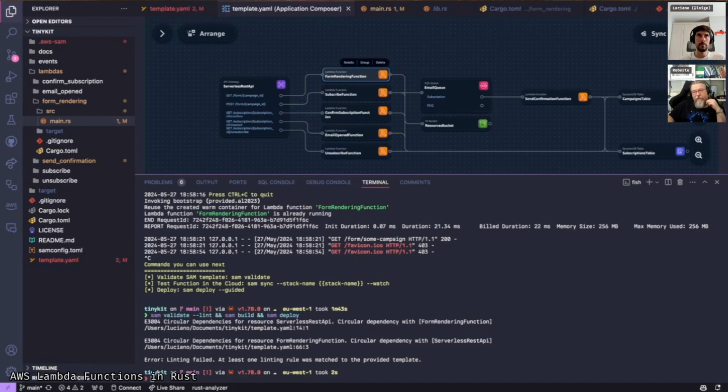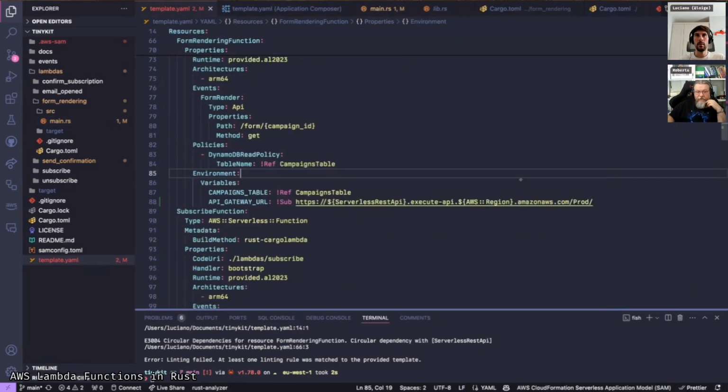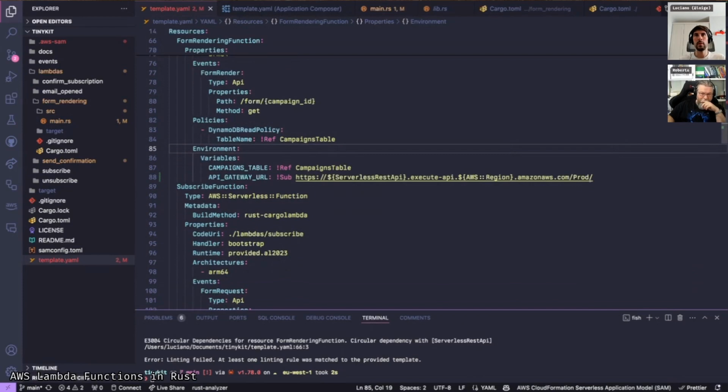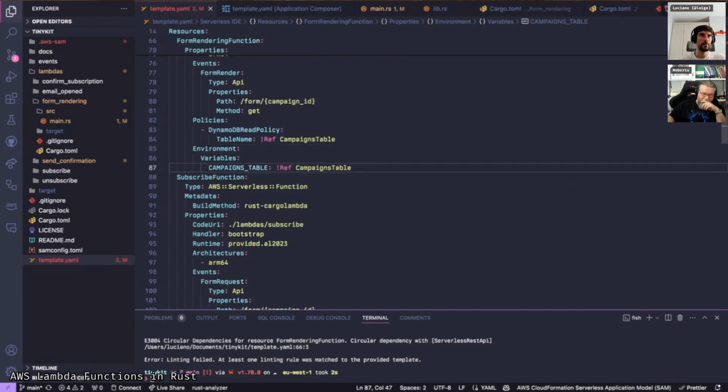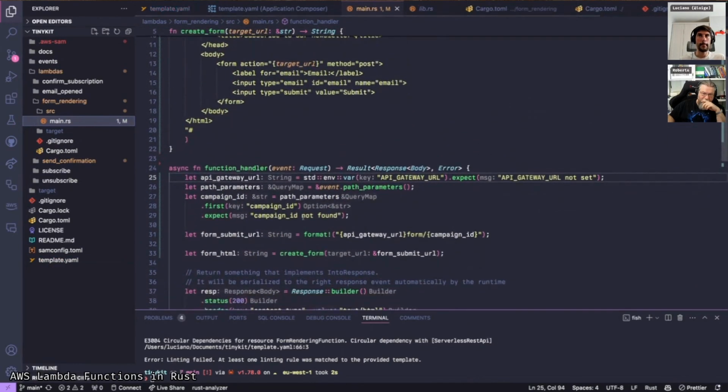So we need to take it from the request. You have to remove it from line 88. So we need to remove it from here. And we have to take it in the code from the request itself.